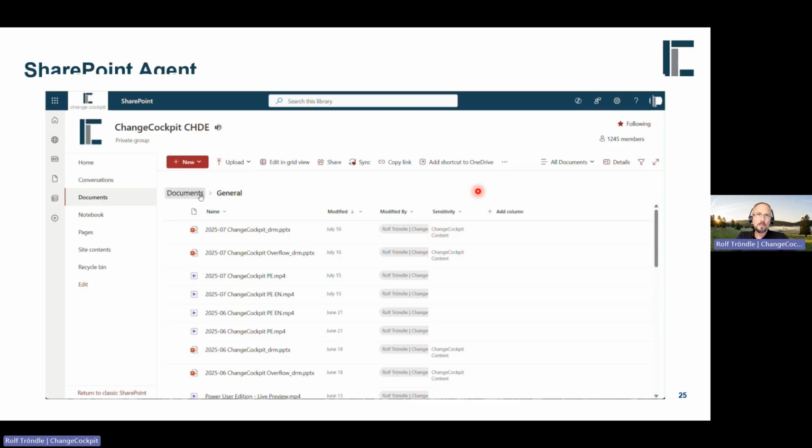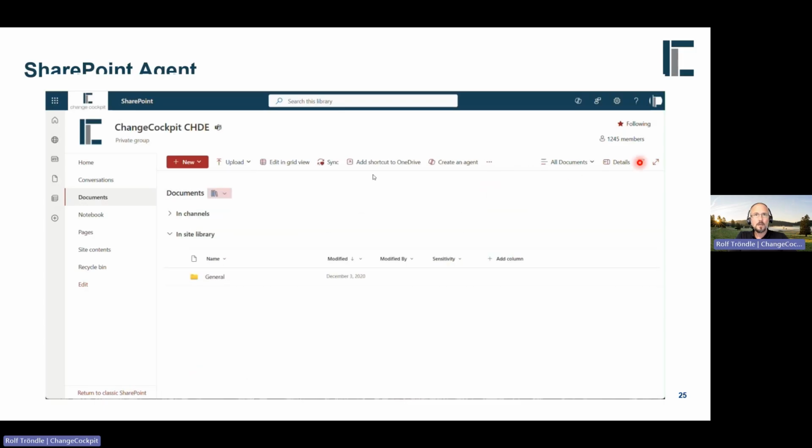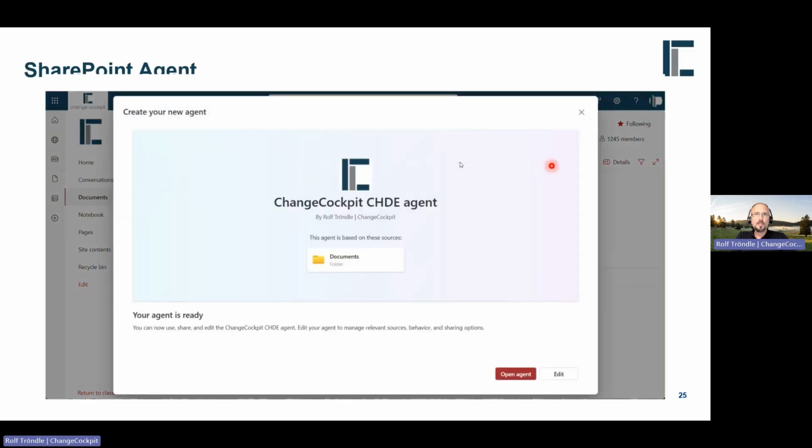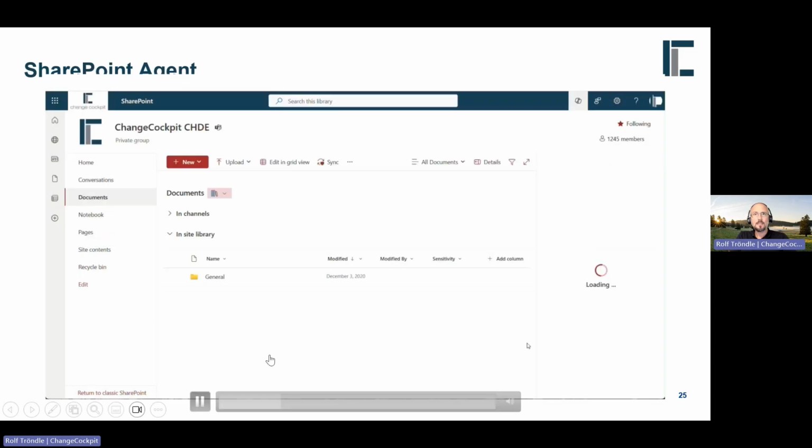I then go one level back to documents, click on create an agent. Now this agent will be created on the source content from the whole library, from the whole documents folder. That's fine in my case here. As mentioned before, if you have an HR agent, you probably would choose the documents, even individual documents or the individual folders. Okay, then let's click on create.